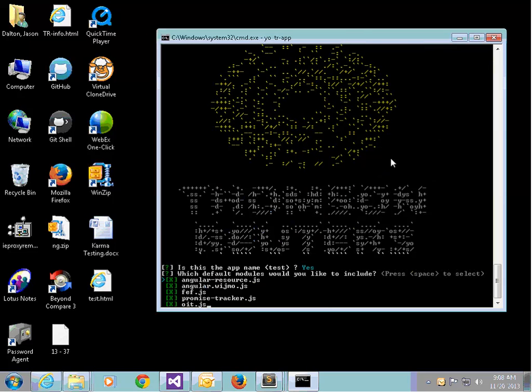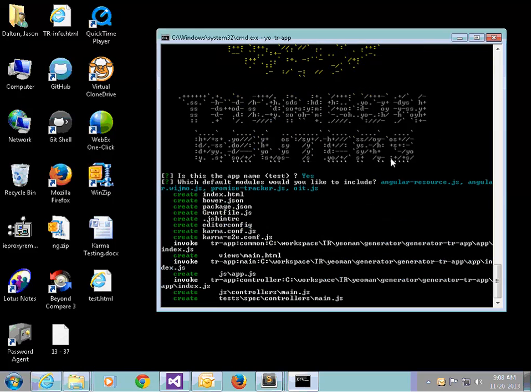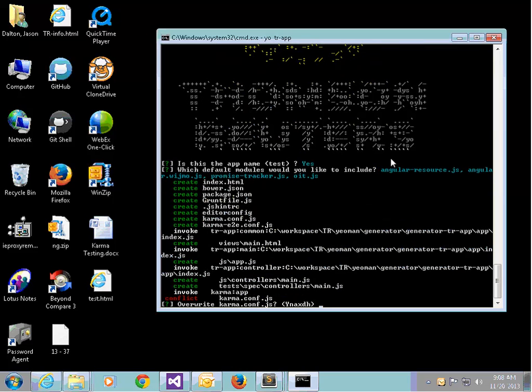And then it will ask you what default modules you want to include. So right now I have it listed as Angular resources, the Wismo framework, which I don't want, promise tracker, and OIT. So I want these guys. And you can use the up and down arrow buttons to highlight which one you want to use, and the space button to toggle the selection on and off. Once you're happy with your selections, you hit enter, and it will start creating the scaffolding for you.